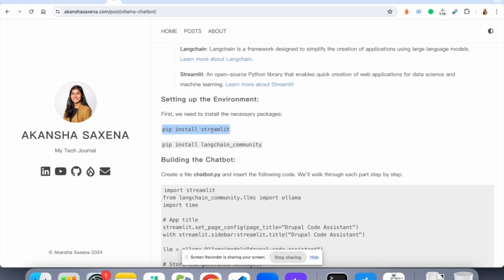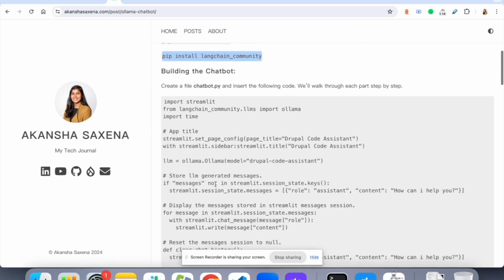So we are required to install Streamlit and LangChain community. We can install them with the help of these two commands. I already have these two libraries installed on my machine, so I'm not going to do that. Now, to see what we are going to build, let's create a file called chatbot.py.